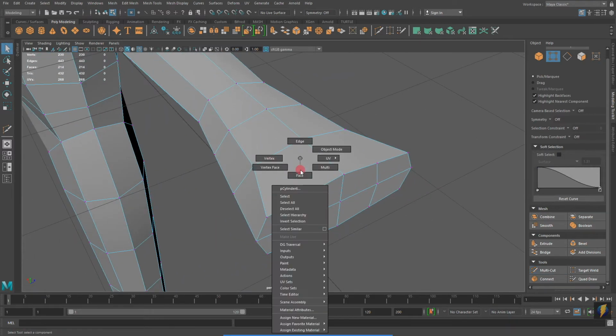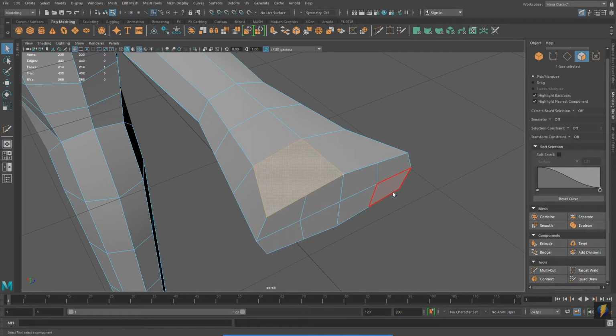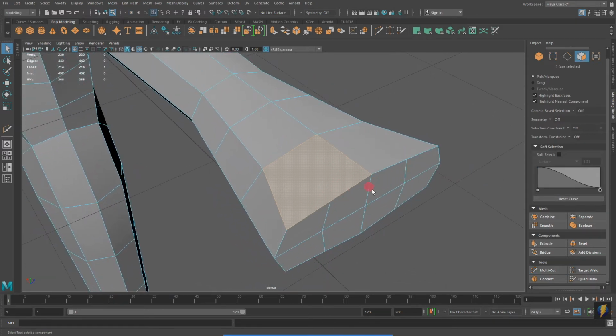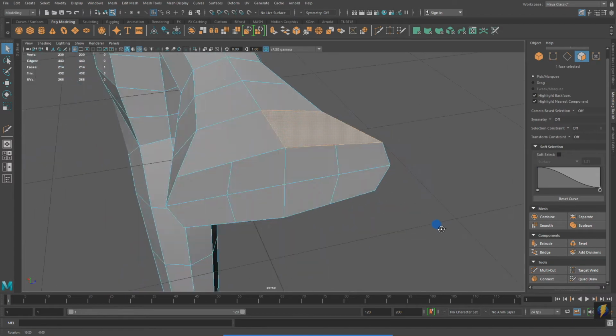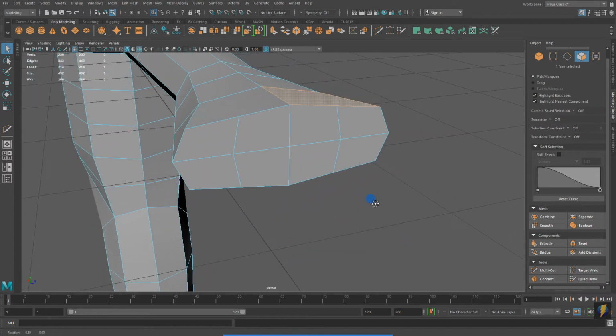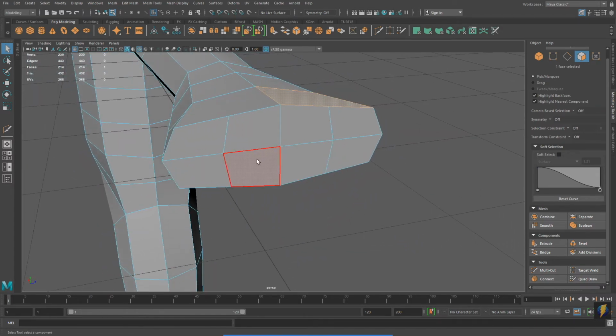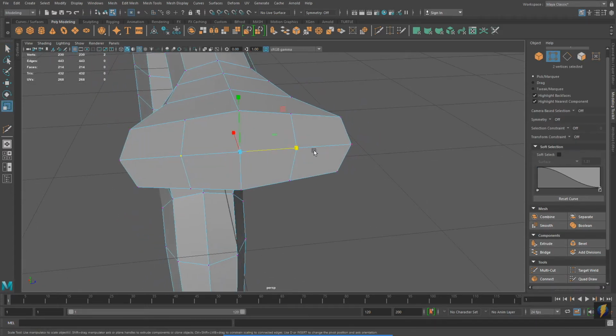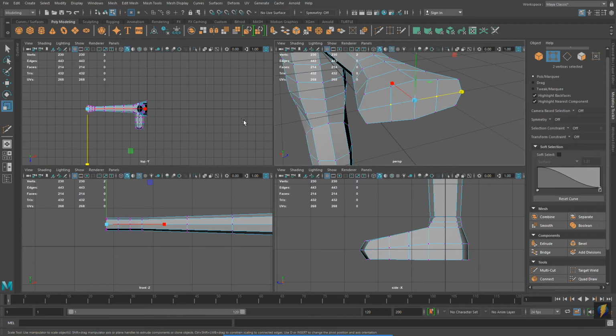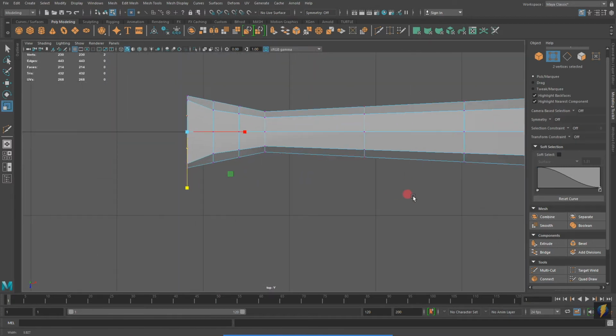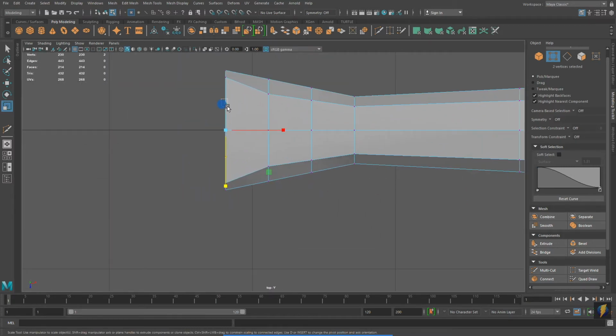Take note that the face that I am selecting now is not a quad. It has 5 edges. This one also has 5 edges. This is not ideal, but we will resolve that very easily later. This area here will be where the fingers will be attached. I'm just going to straighten these edges a little bit. And I will make a few more fine-tune adjustments.